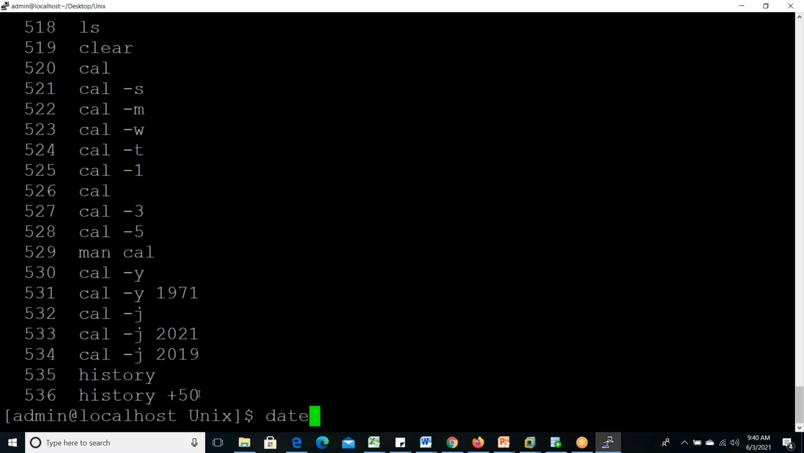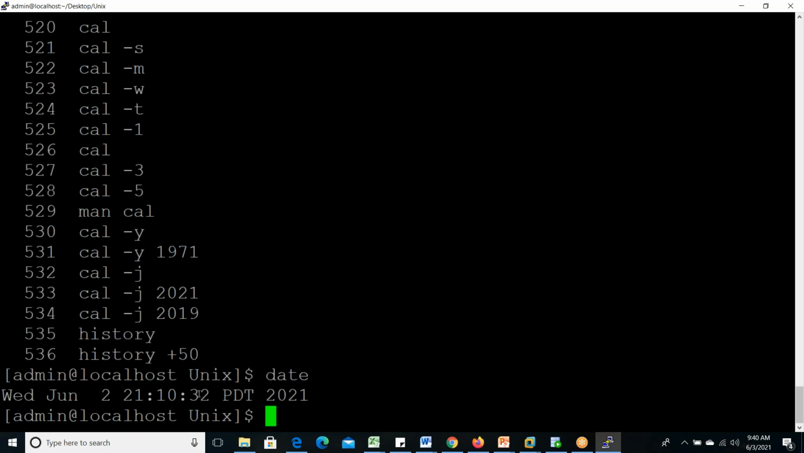Next one is the date command. Date enter. It will display the current date and time. So what is the current date? June 3. This software is from another country, so it is set as June 2; it is night in the USA or some other country. So June 2 it is displaying, Wednesday. Then the time, 9 p.m. something. Then PDT, a time zone code, is coming. And the year is 2021, so that is displayed in the date.